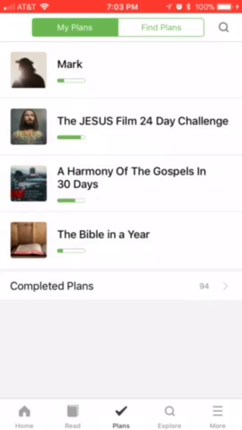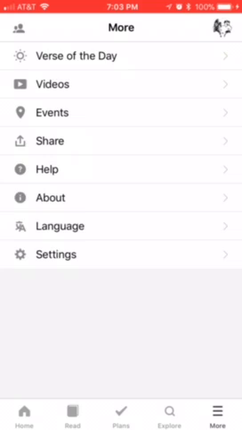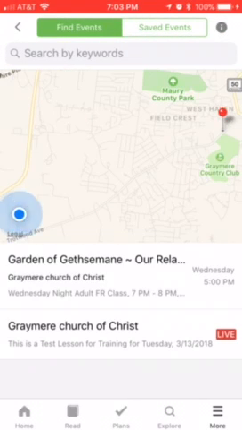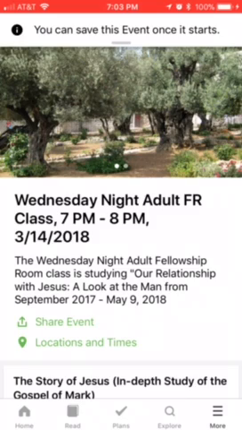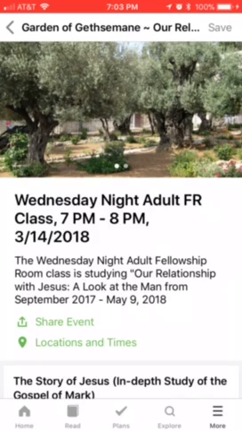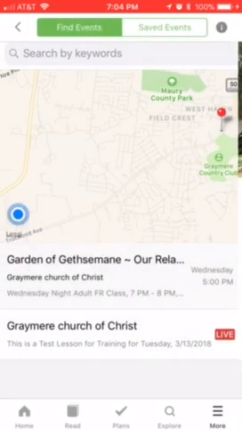And if I click on more, it has the ability for me to see the various videos that are produced by YouVersion. And if I click on the events, it takes me to whatever events are available. Now, if you see live, it lets you know that that event is live and can be saved. Now, if I click on the Garden of Gethsemane, our Wednesday night, if I click on the little save button, it tells me you can save this event once it starts. And so I have to wait until it starts Wednesday to save it.